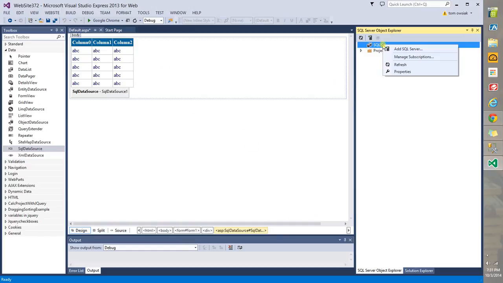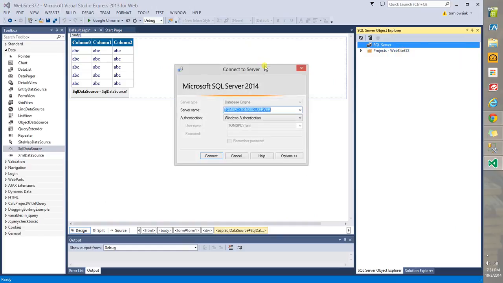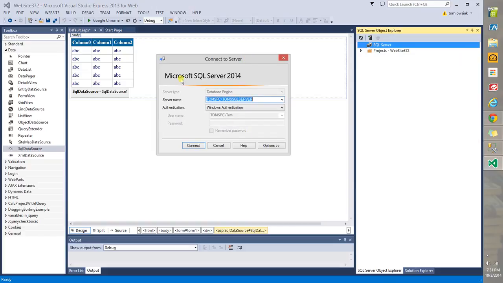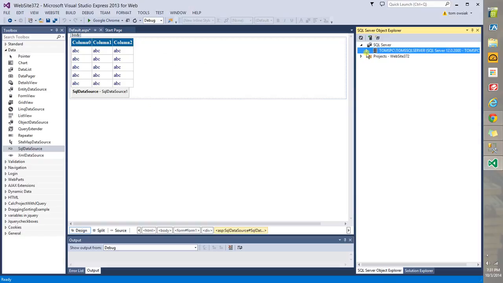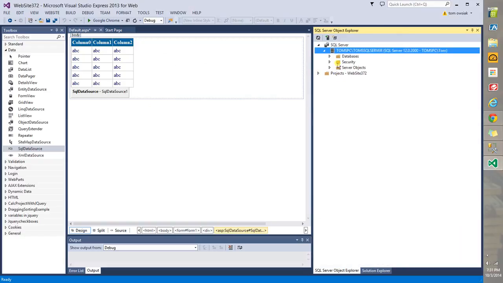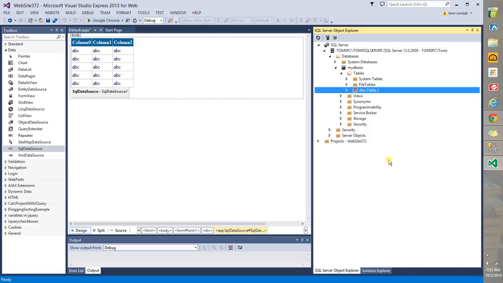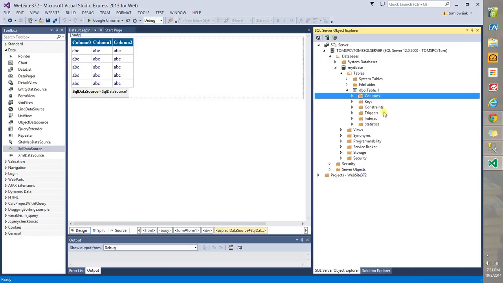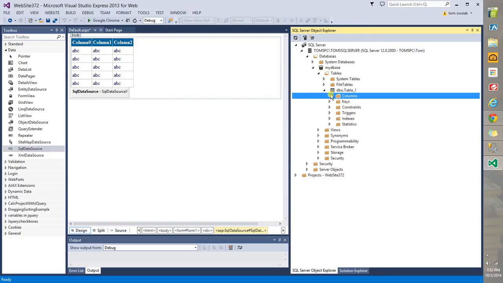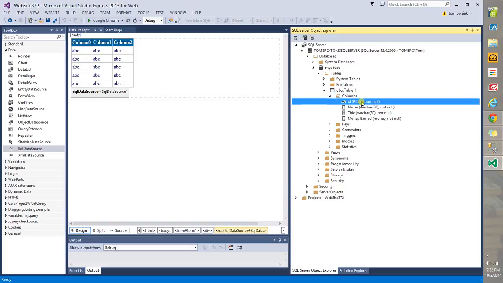You should be able to come back here, choose Add SQL Server. This should appear, Microsoft SQL Server 2014 dialog box. Click Connect. And when you do this, expand databases, expand my DBase, expand tables, and you have dbo.table_1. See? And you have columns here. If you expand this, these are exactly what we made earlier.